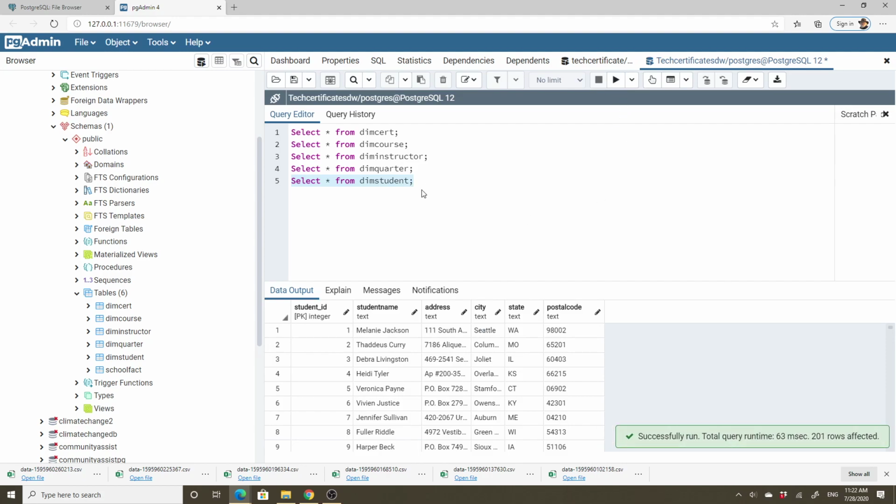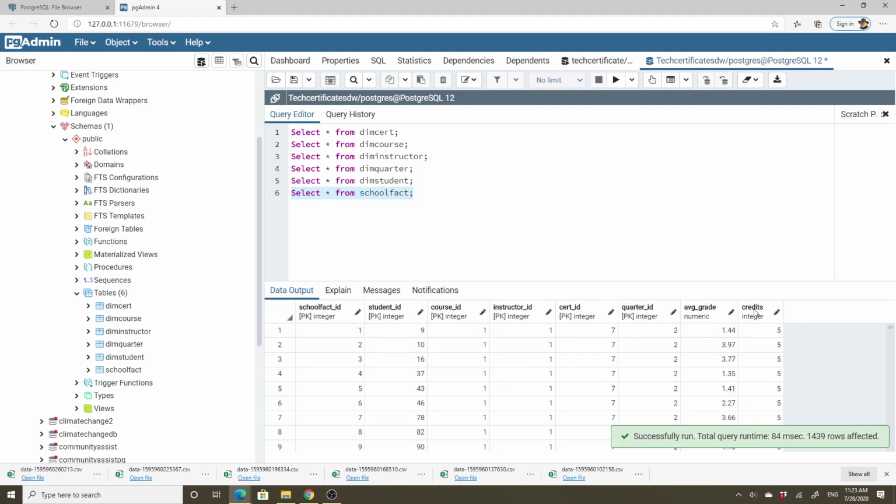And finally, select star from school fact. And you'll see that it's all there. It has 14,039 rows. Okay, so that populates the data warehouse.